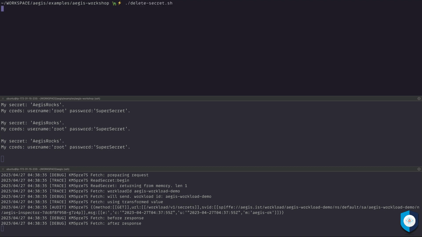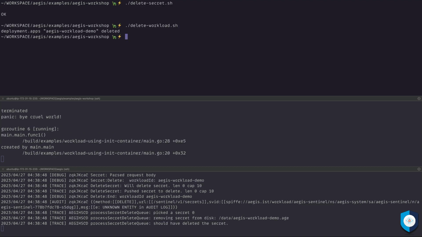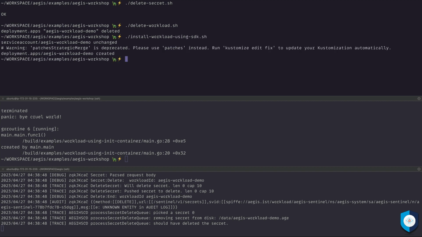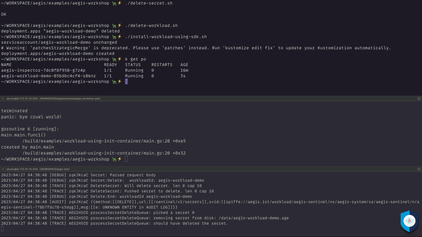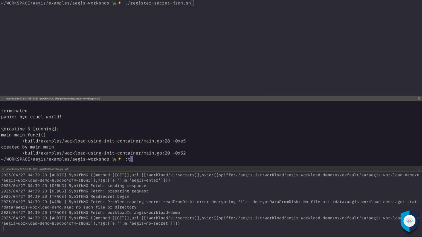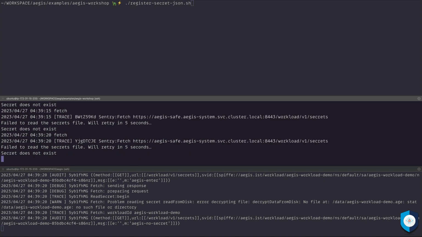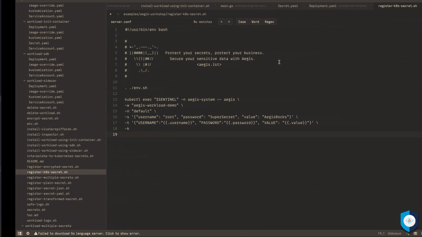So let's delete this secret and this workload again for a few more additional demos. I'm going to install a workload that uses SDK this time, as it responds faster than the sidecar one. I verify that the pod is running and it is running okay, and then I'll tail the logs of the workload pod. Then I'm going to execute this register secret JSON file. But let me show the contents of it first.